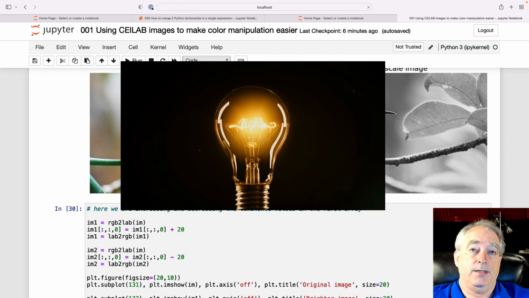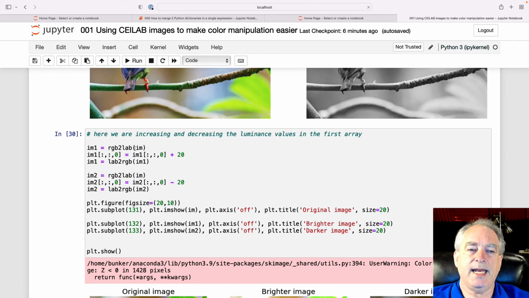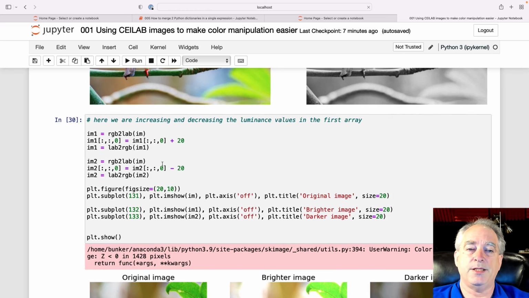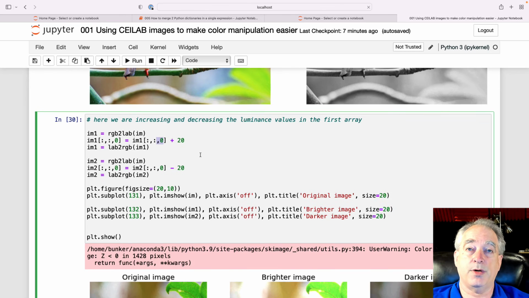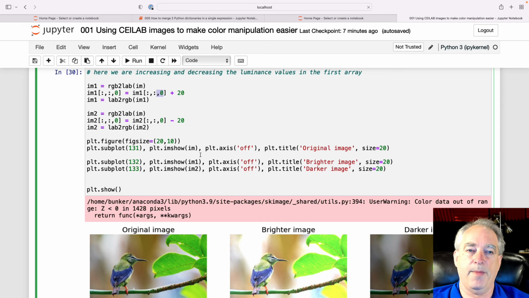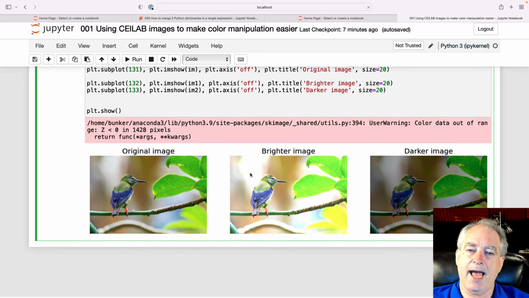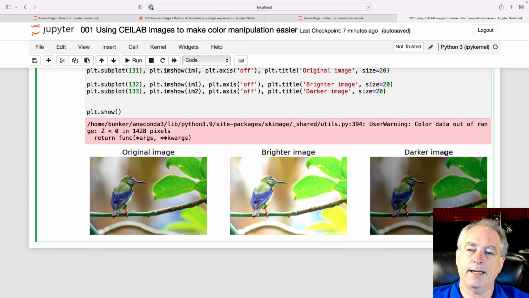Okay, so what is the second form of manipulation that the lab space makes easy? Well, it's changing the luminance, that first array. And so here what we're going to do is we're taking that image and we're going to increase the luminance in the first image, and then we're going to decrease the luminance in the second one. And the way we do that is by that first value, which is the 0th array, and just adding 20 to all the values. So we're just increasing the luminance in the first part of the image information. And again, we're going to plot this out, and here we have a brighter image and a darker image.